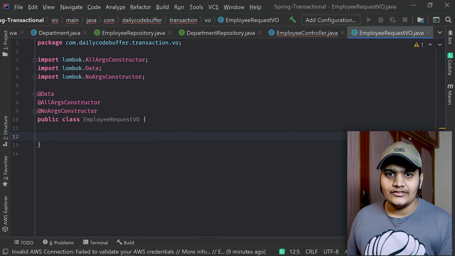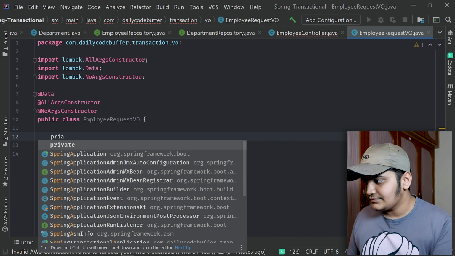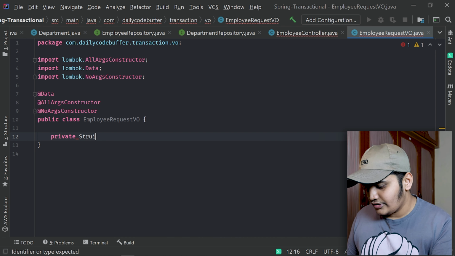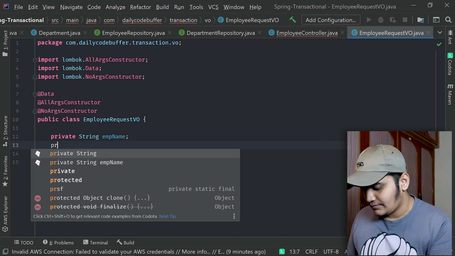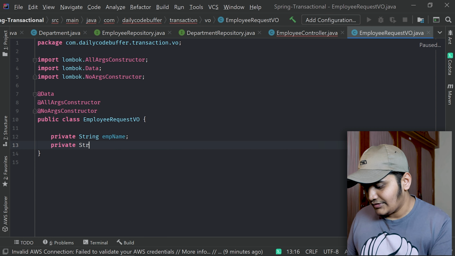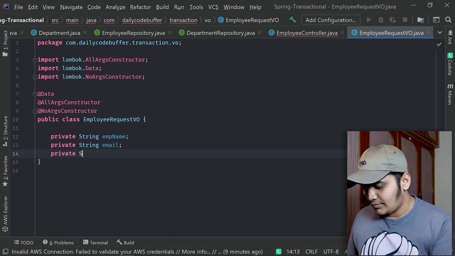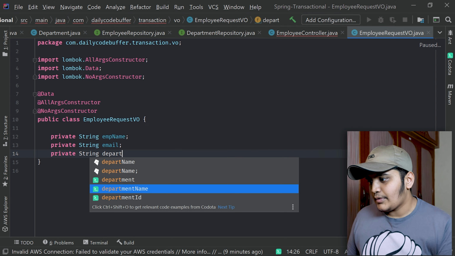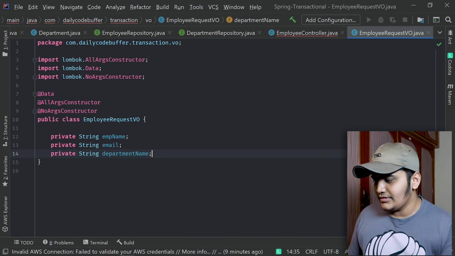Here we will add the fields that will be coming as a request body. So here I'm adding private String employeeName, private String email, private String departmentName. Okay, so these are the properties that will be sent from the request.